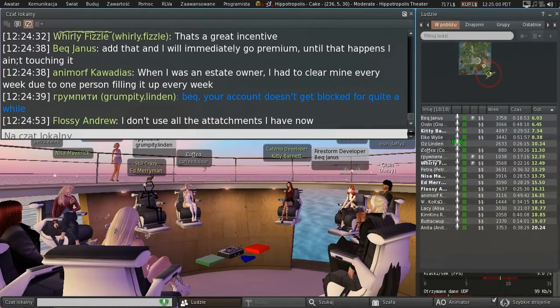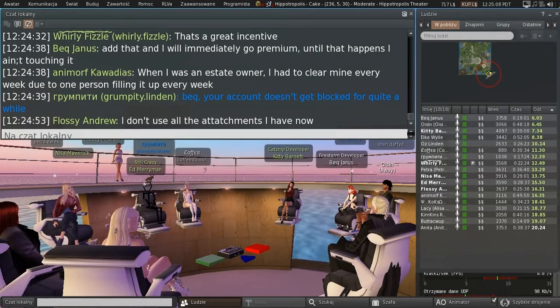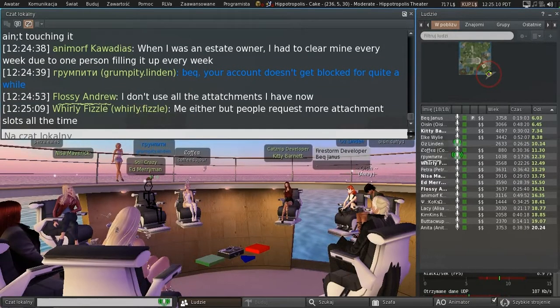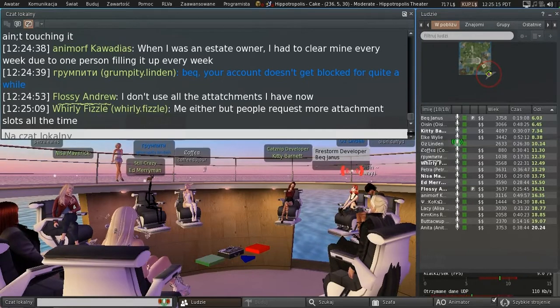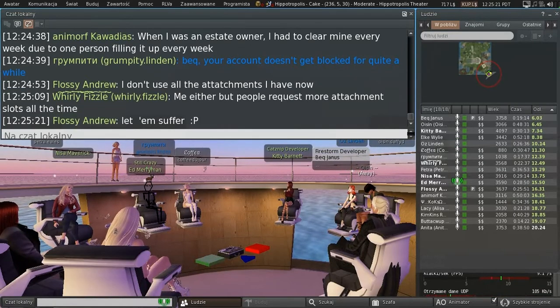Yeah, it's weeks before an attachment is blocked. At least. Before an account is blocked, you mean? That's what I meant. An account is blocked. I was reading the word attachment when I was talking. Hey, we're more alike than I thought.